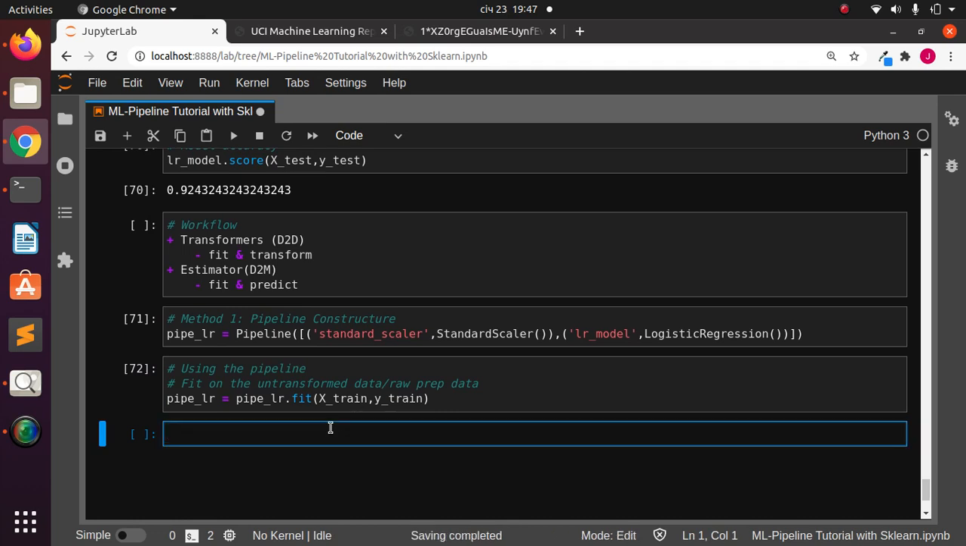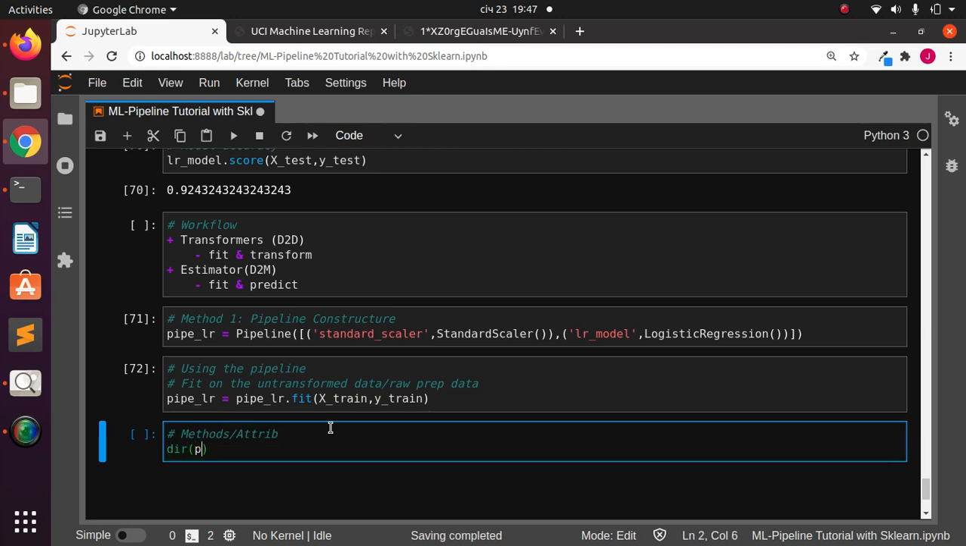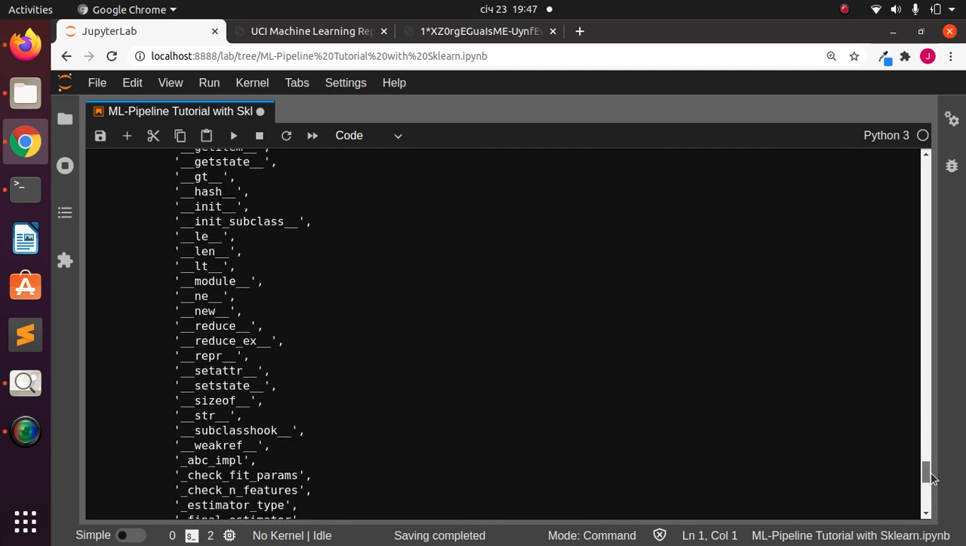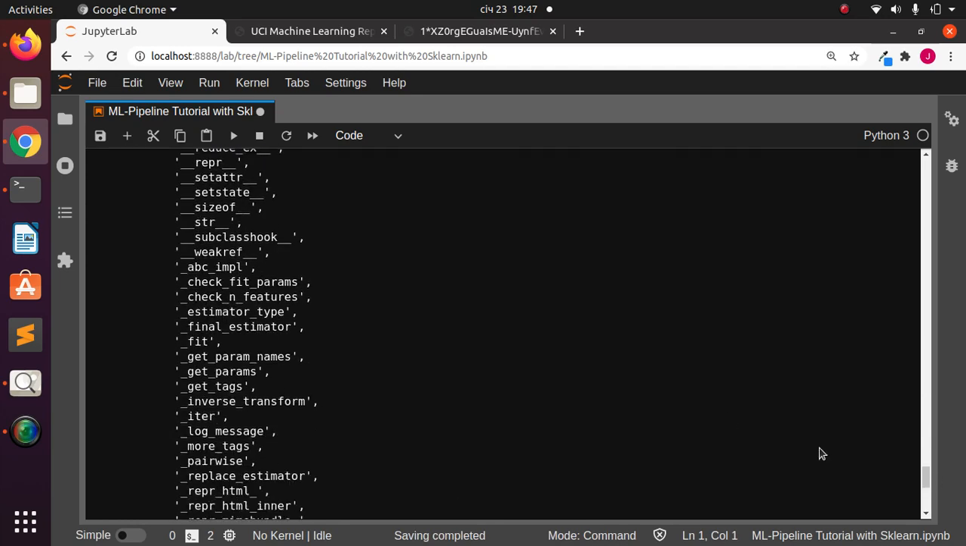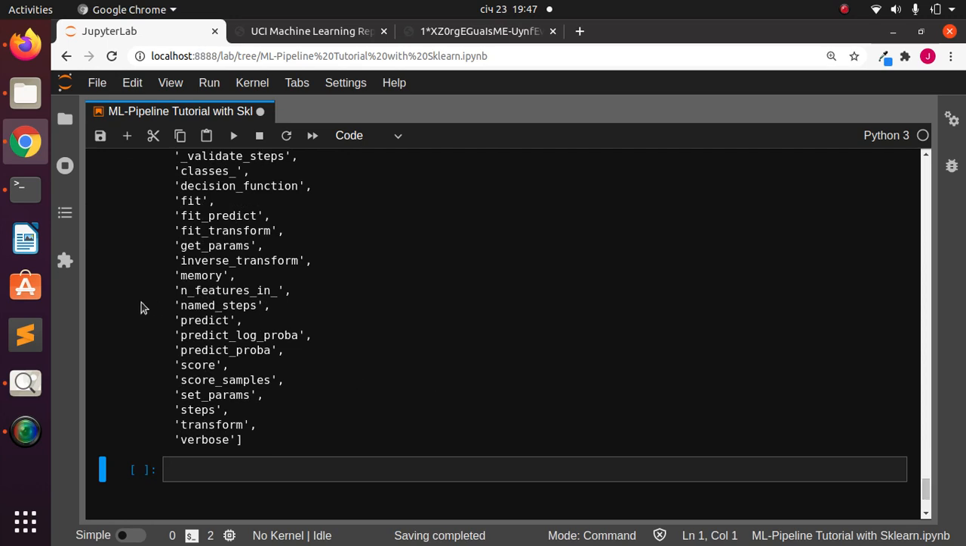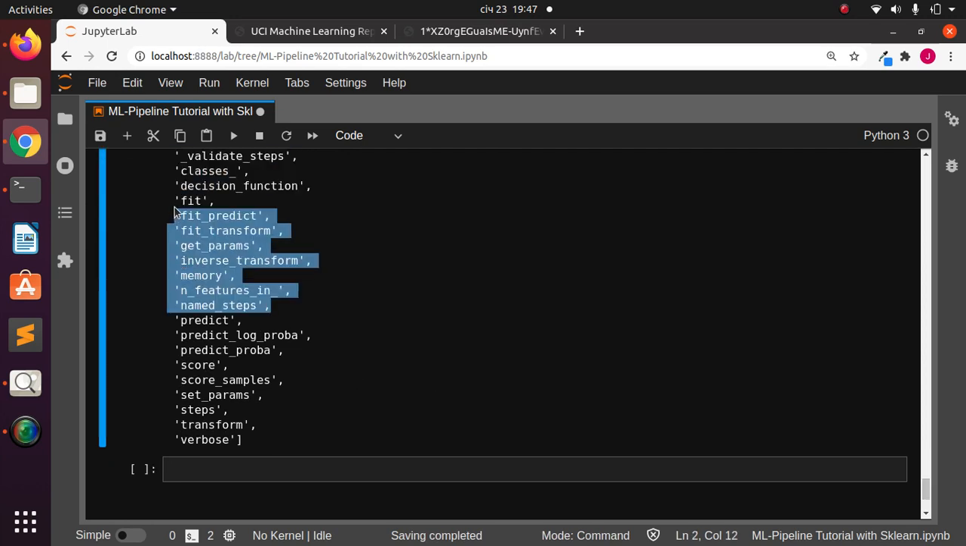Now from here, I can check out all the various methods of this. These are the methods and attributes. If I go with dir of my pipe LR, you can see that this is going to give me a lot of things. These are all the various things I can do. I can just get the parameters of it. I can get the named steps. I can get all of these things. I can fit, predict, I can fit, transform. It's inheriting everything from what you have placed there.